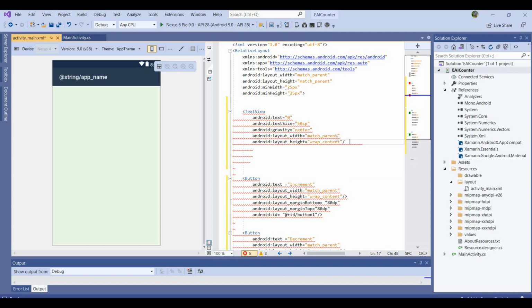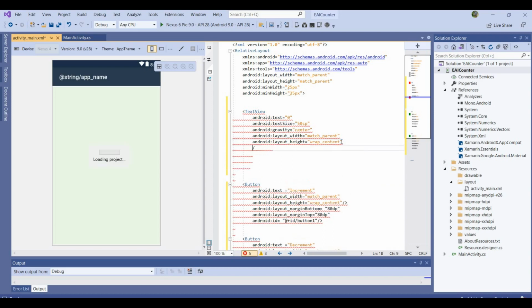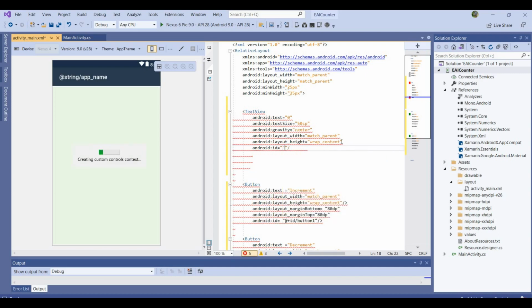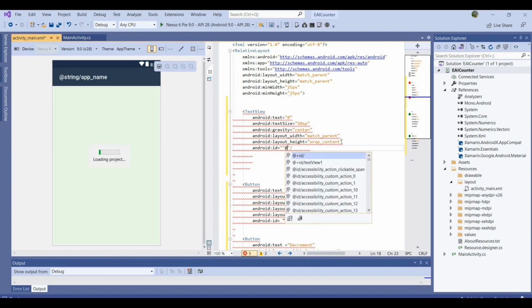So let's say that after height, let's add the ID here, and then let's say that Android:ID, and we are going to use the same naming convention as we used before. That is going to be @+id, and then slash.